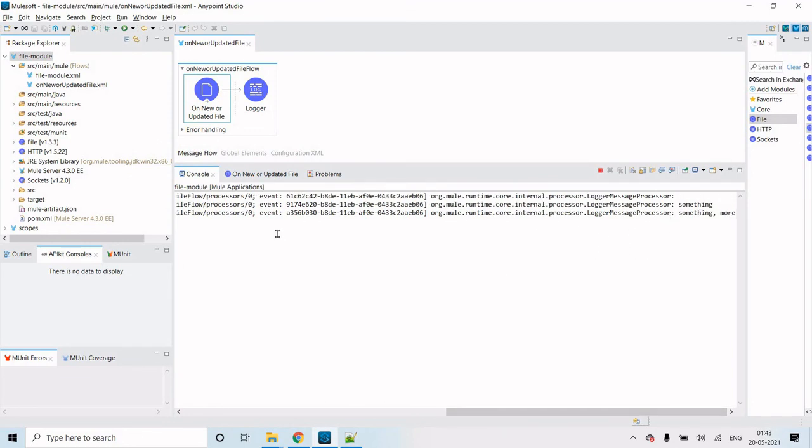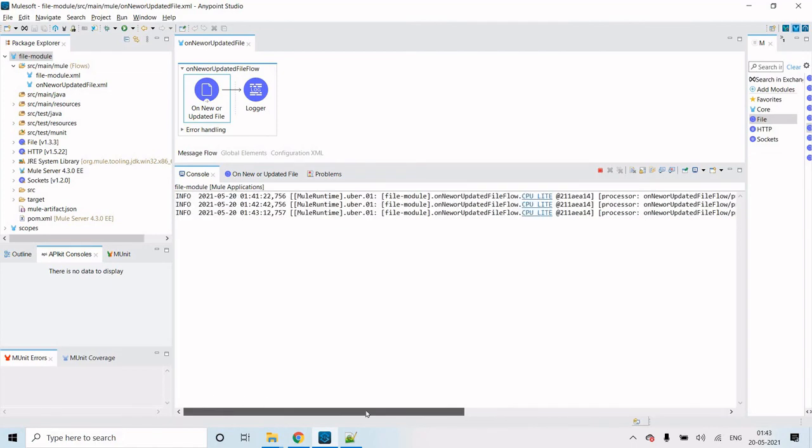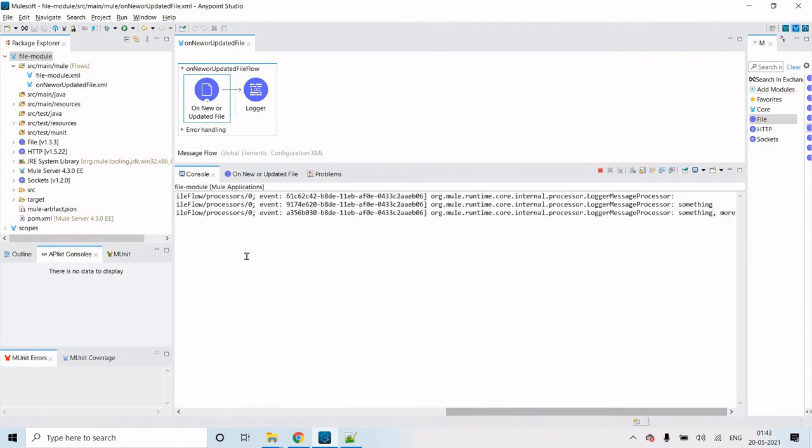Whenever any file gets modified, it simply grabs those changes and prints the contents here. You see here now the polling is happening, but it is not able to find any file modifications in this folder that we configured here. So this is how it works.